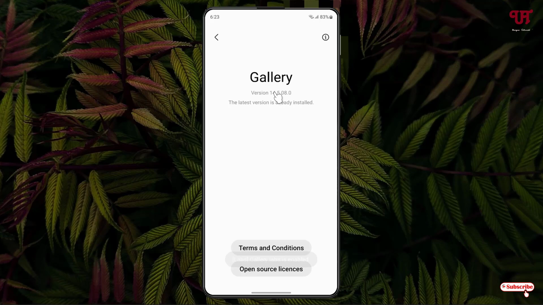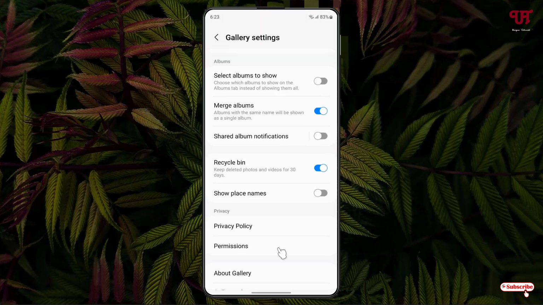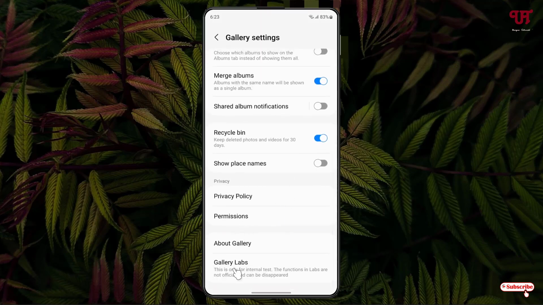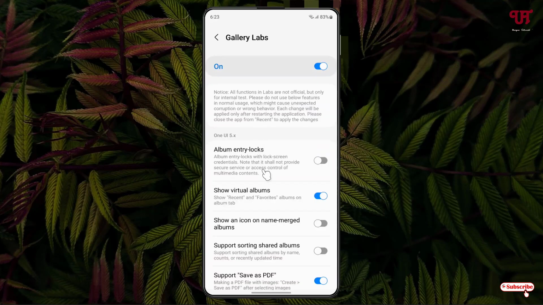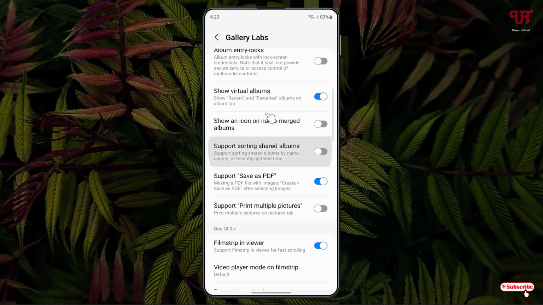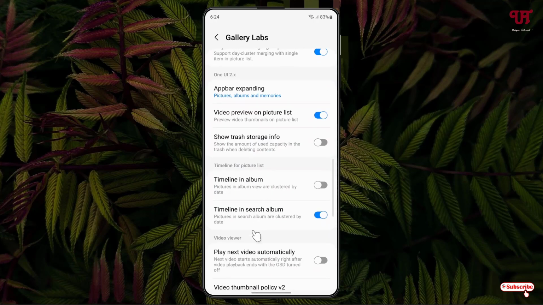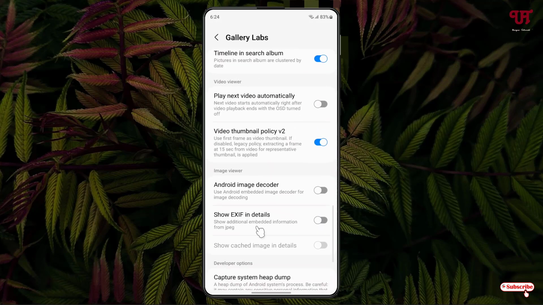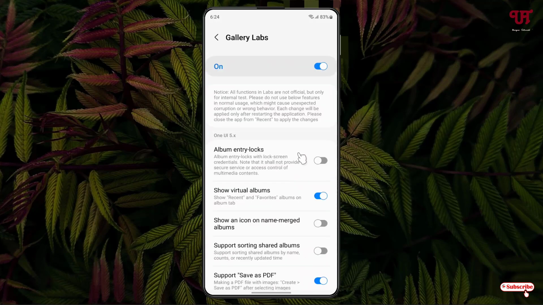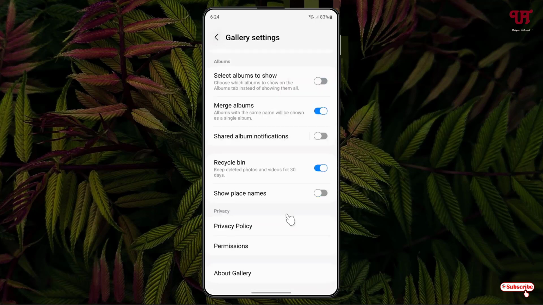So once you enable this option, just move back and scroll down below. Now you will see one new option showing up, Gallery Labs. Just click on it. Now you can see tons of options available inside it, so you can check out all the options present inside this Gallery Labs. And if you want to hide it again, just turn it off and move back. You can see this option will get hidden again.